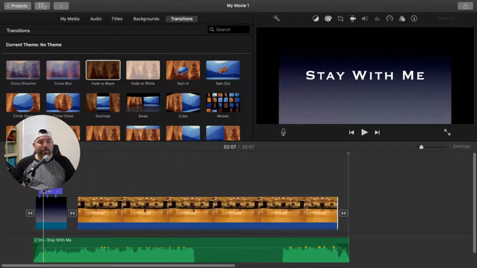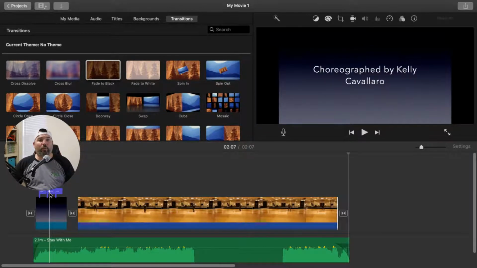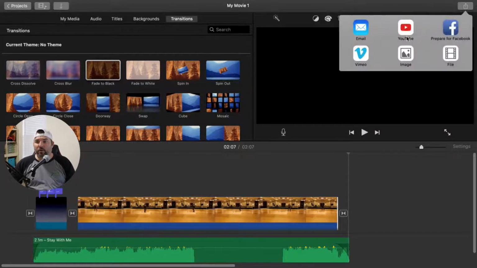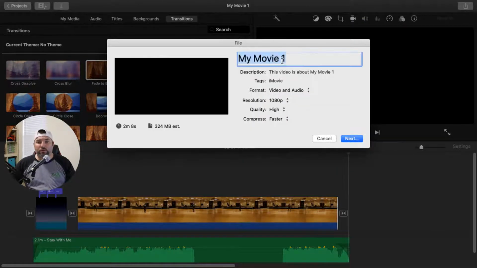And then usually I'll put in all the other information that's not in there, like counts, walls, stuff like that, in the description. Then all you have to do is go up here, hit export as a file. I'm going to name it Stay With Me Demo.